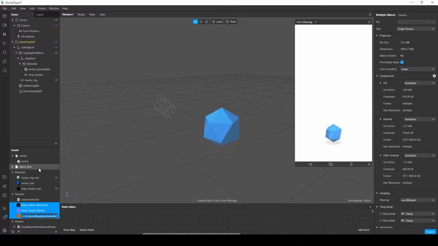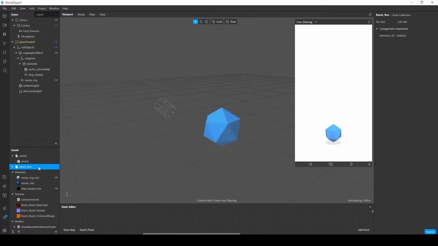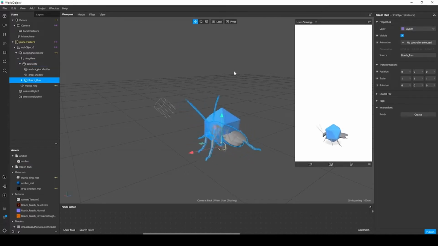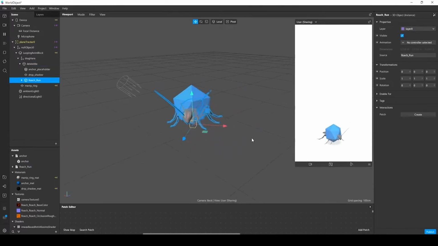We now need to drag our assets into our actual scene panel. So we are going to take our roach run, select it, and drag it into the scene under the delete me. Okay, so now that we have our cockroach spinning with our anchor placeholder, we can start removing a few things and renaming a few things.